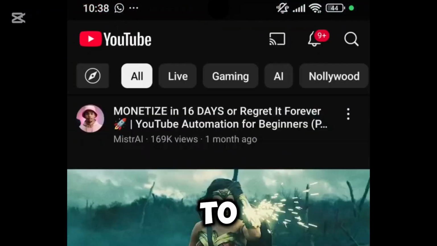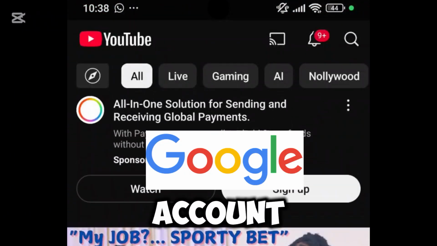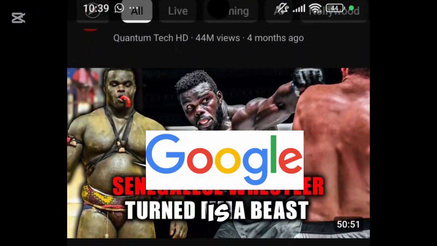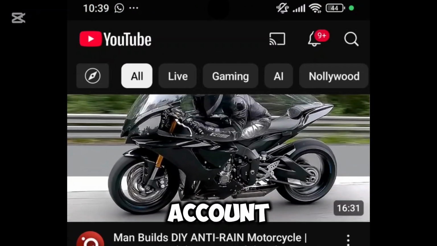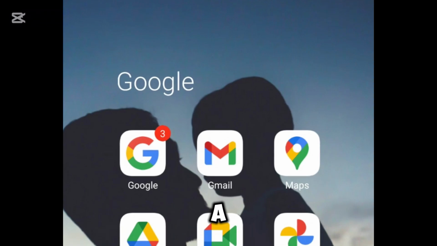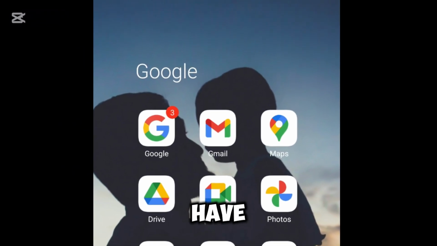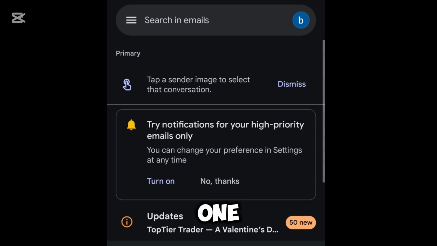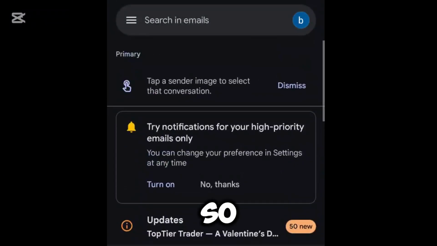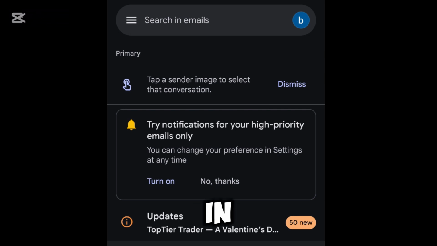Alright, so to do that, you need a Google account. A Google account is the same as a Gmail account. So just go get a Gmail account or a Google account, which is the same. If you don't have one, for me, I already have one, and you can see it here is already logged in. So you need it logged in. So log in on your Gmail account.